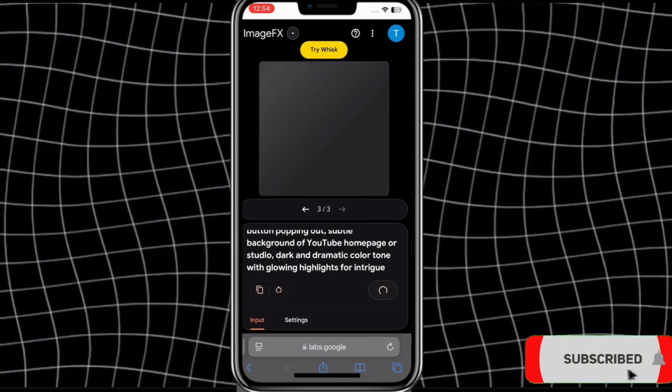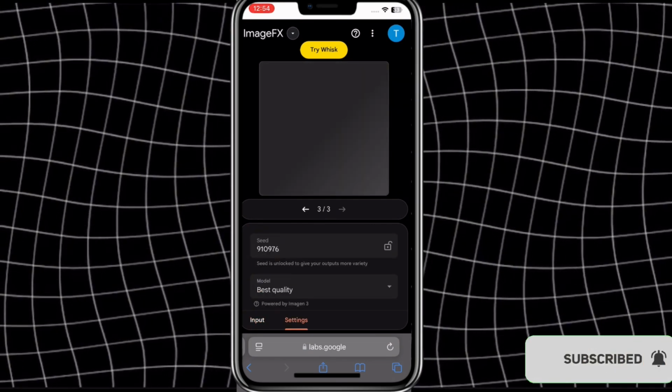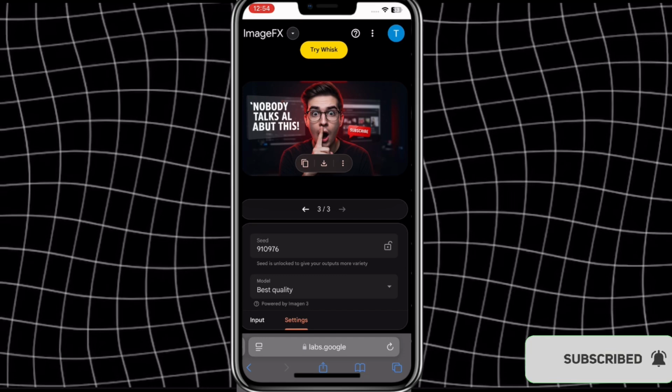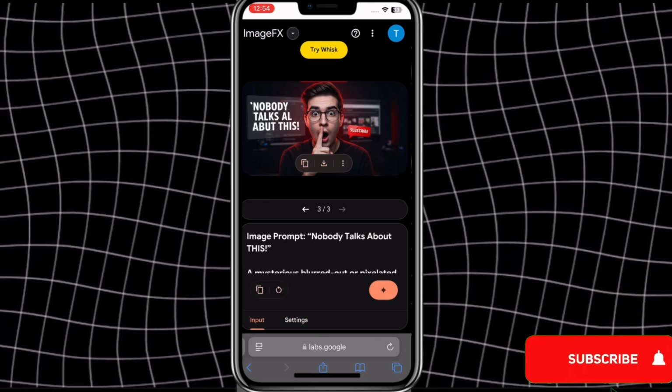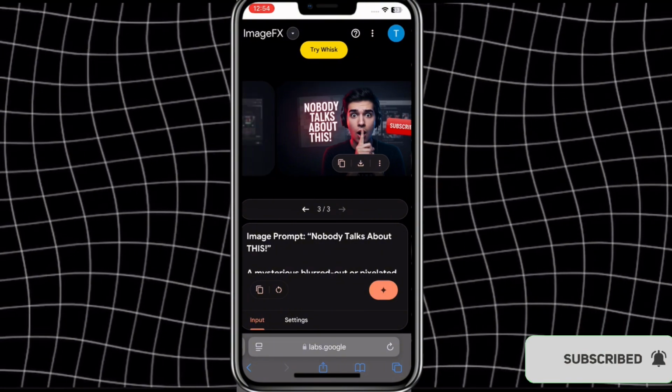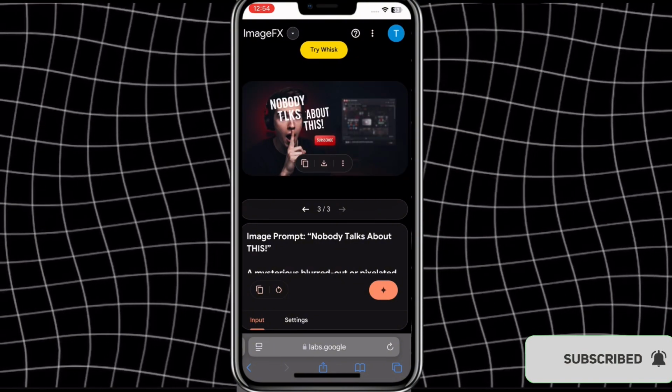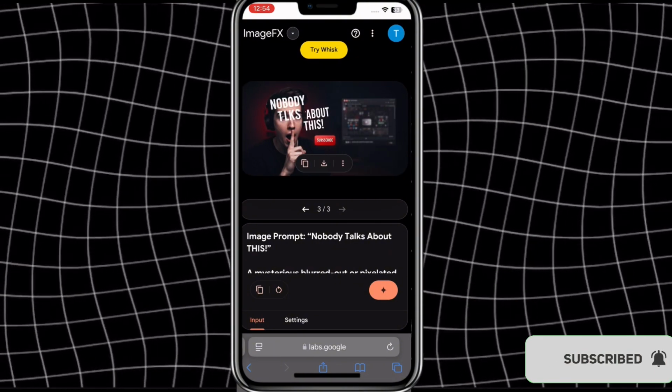Now we are going to copy the second prompt and paste it in here. We're going to paste it in here and wait for it to load real quick. Let's wait for it to load. You can see what this looks like. It's not bad. Let's swipe to the second one and see what it looks like.